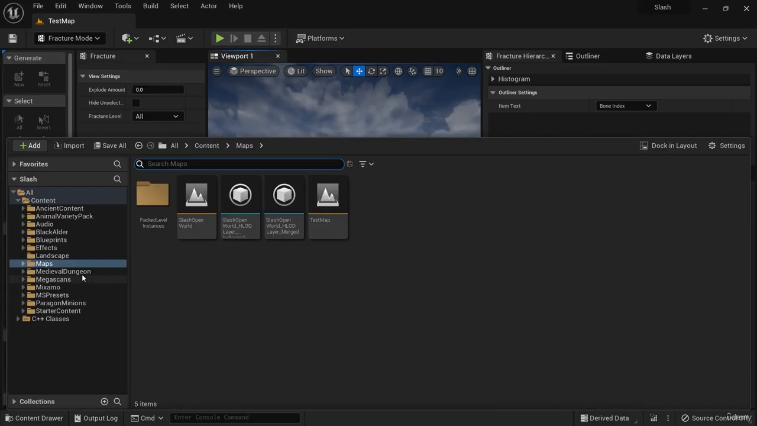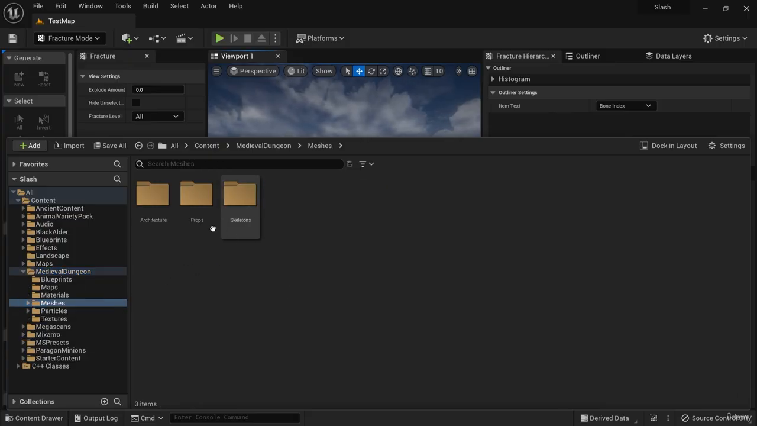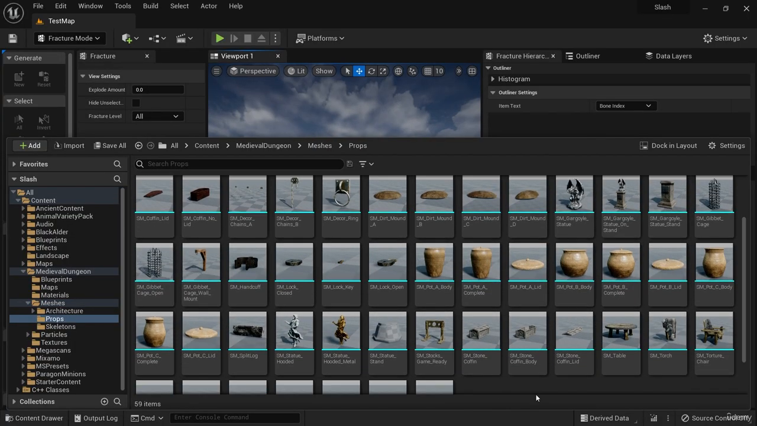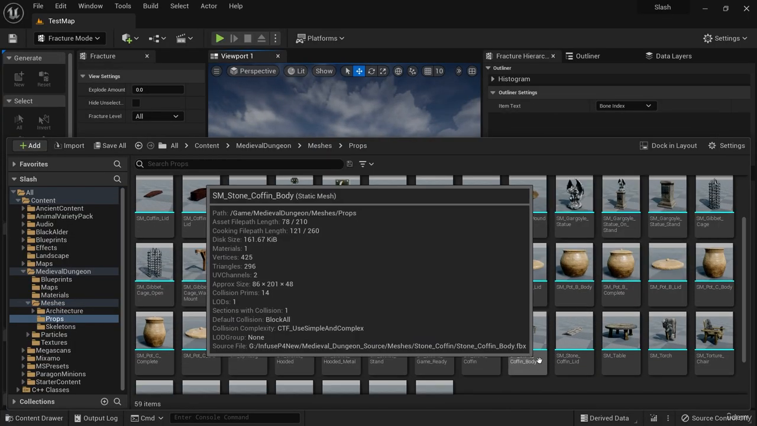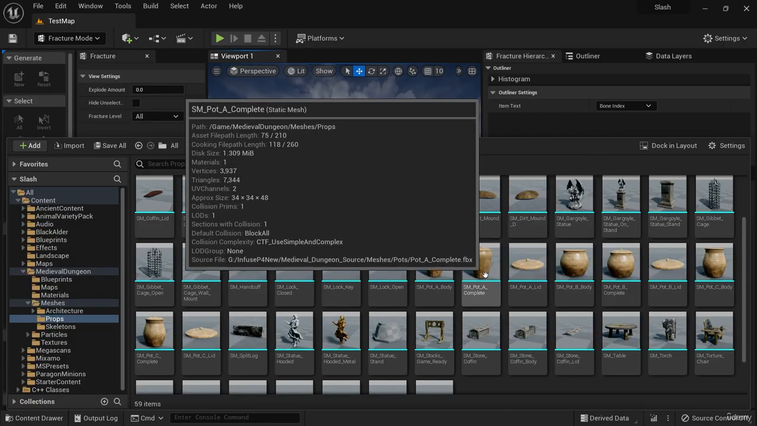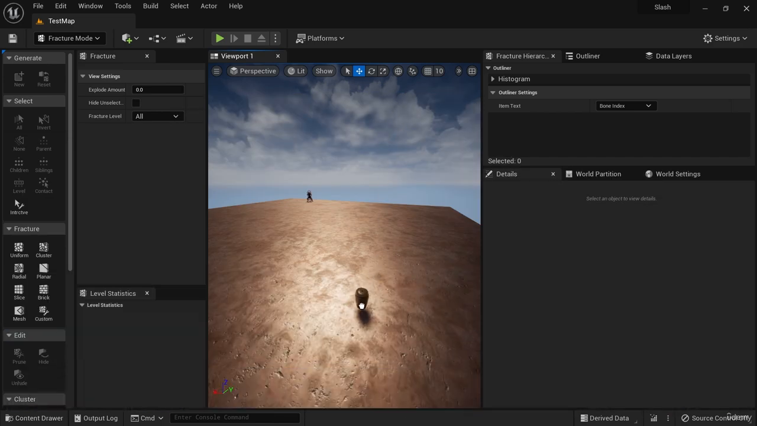Because we added this medieval dungeon pack, we have some things like pots and vases. So I'm going to go into Medieval Dungeon, open the Meshes folder, and we have this Props folder that contains lots of little props, such as these pots here, and I think these would be perfect for breaking. Here's this SM Pot A complete. I'm simply going to click and drag it right on into the world.